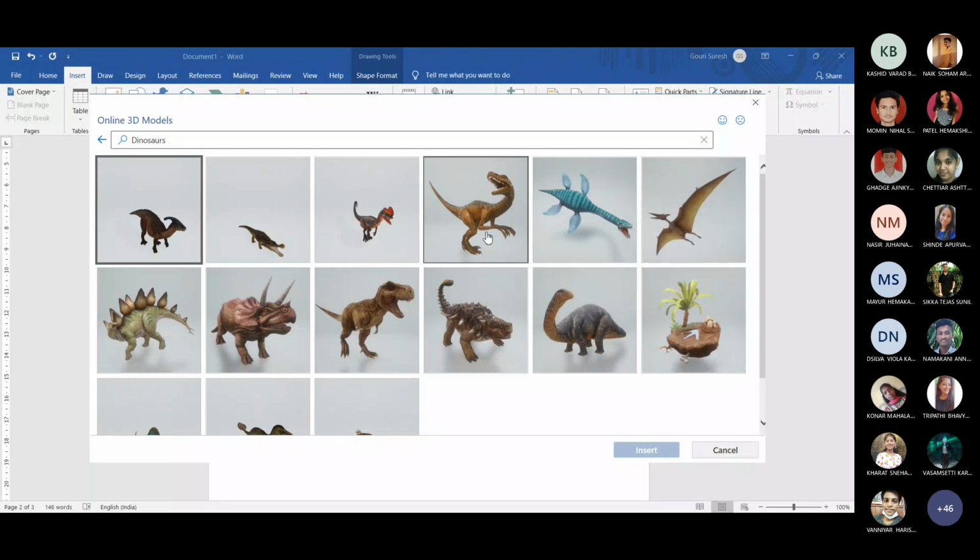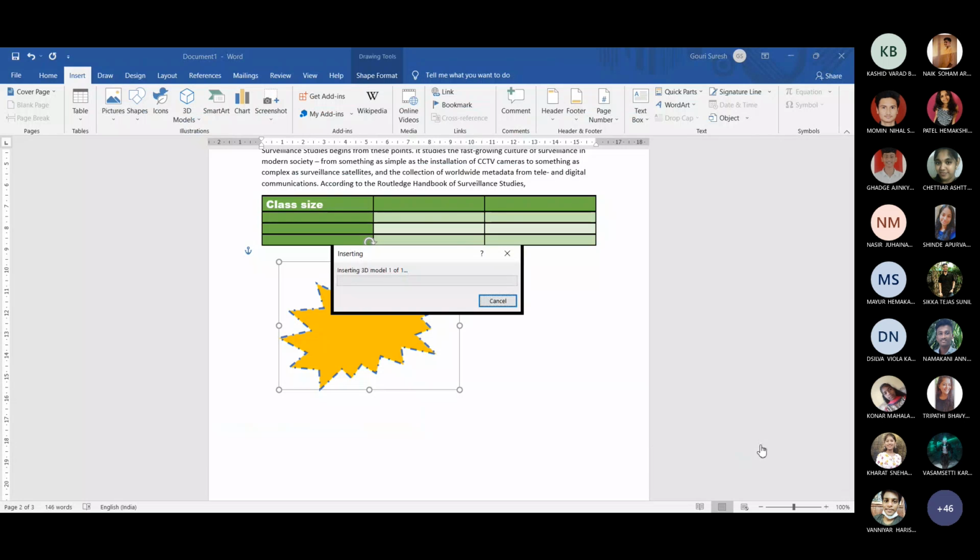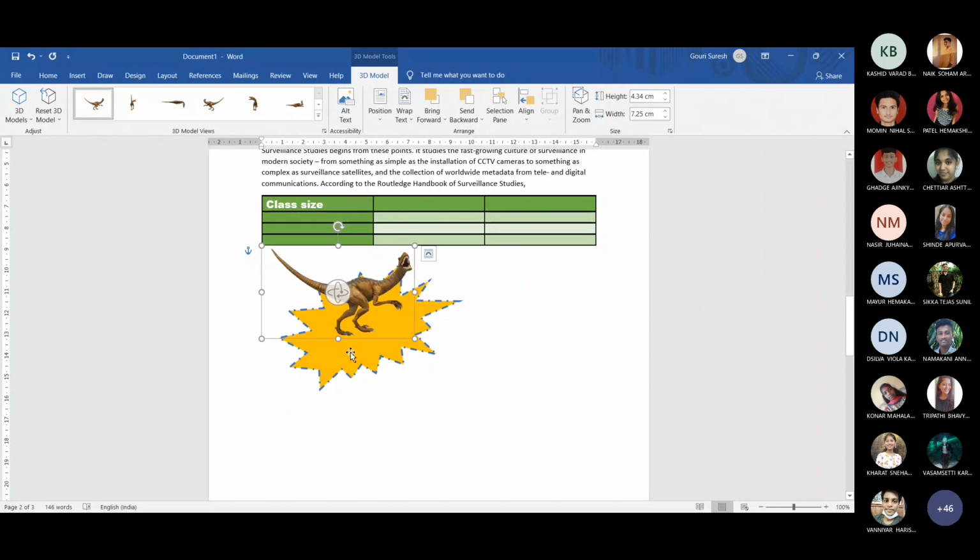Add the slide. I have a question. Yes. Ma'am, if we print this page, the 3D model will become 2D, no? Yes, of course. Will it appear or not? I think it will appear. I haven't tried it, but it should appear. It would appear as an image most likely.